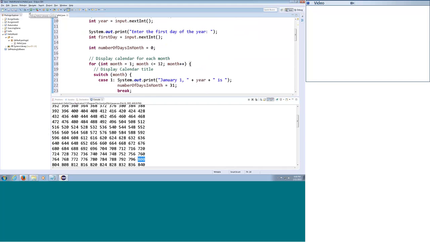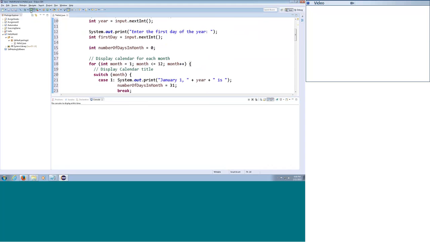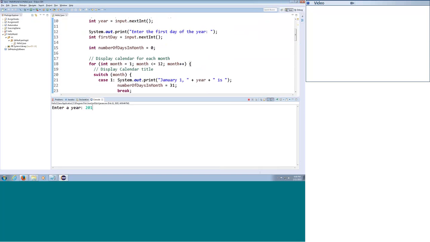So I'm going to try and do something here with the calendar. So I'm going to say 2015, enter the first day of the year. What does that mean? First day of the year should be a 0. It will be 1. But I think what it's asking is, was it a Monday or a Tuesday or something, right? So let me enter 1 and see what happens.